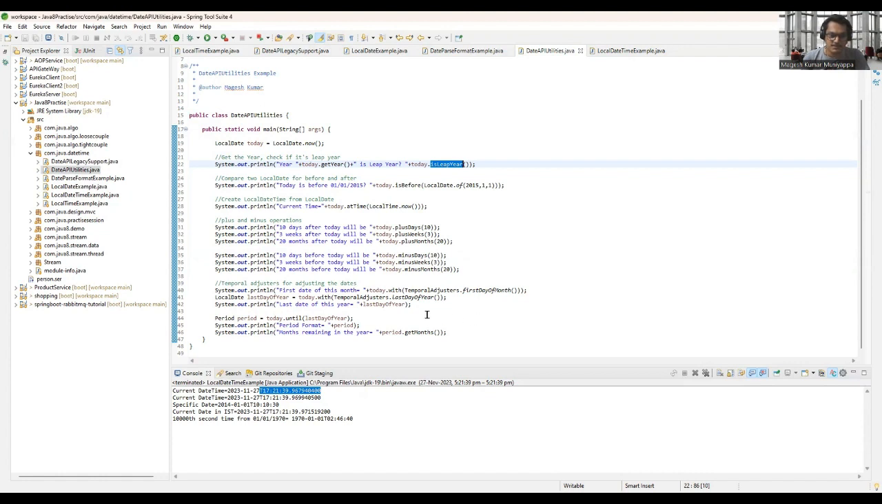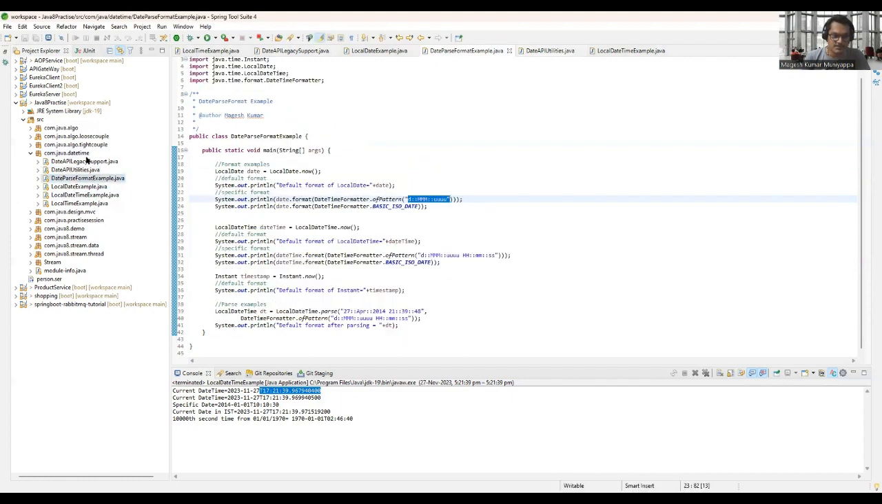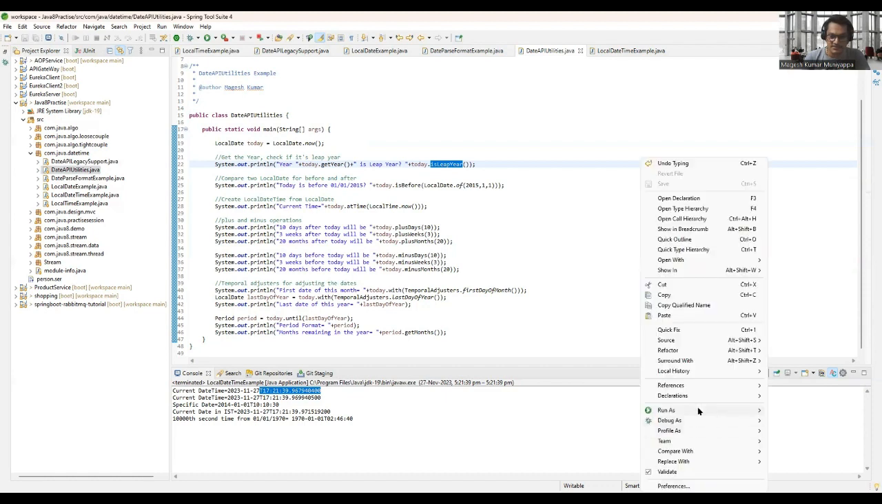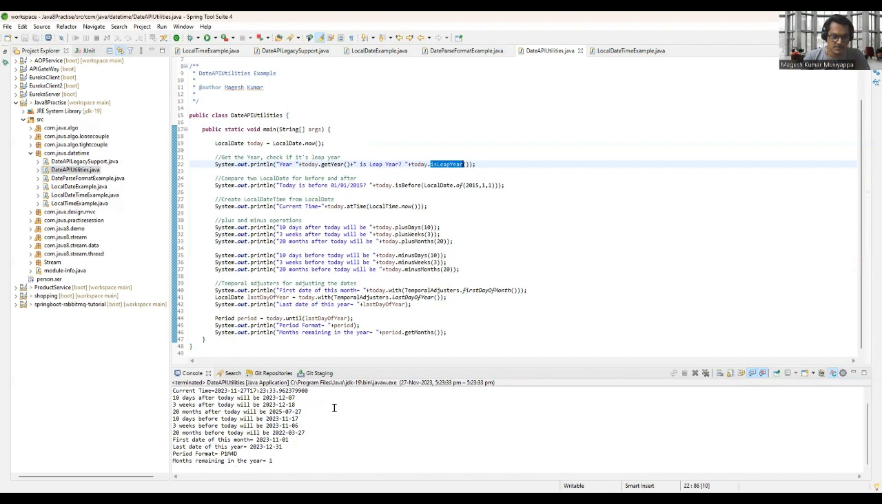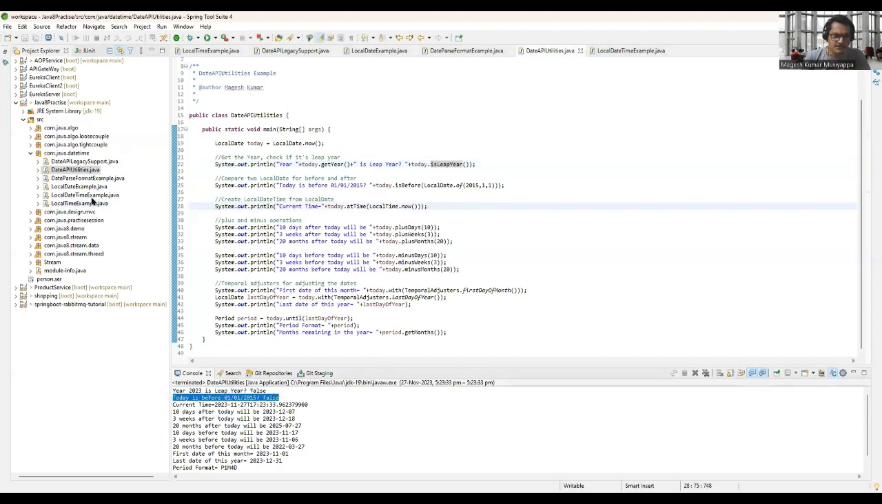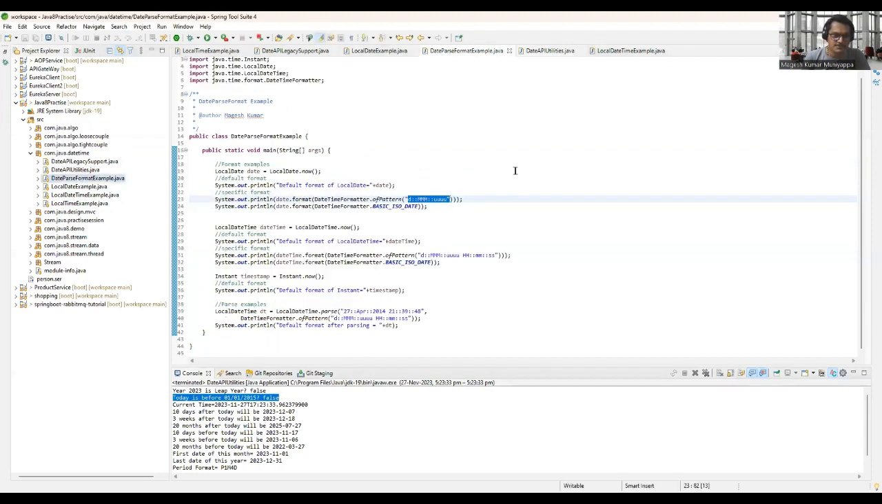And you can also use the TemporalAdjuster to find the first day of the month and the last day of the month. That is also possible. And the formatter, this is the final one. Let's execute this utility and then we'll move to the formatter. Okay, see, all this will be displayed accurately. Fine. Let's move to the format example.